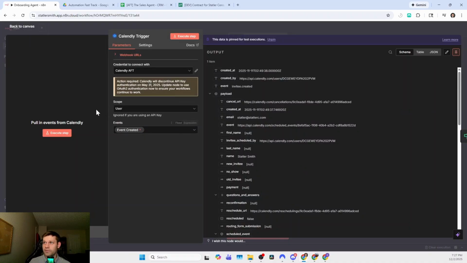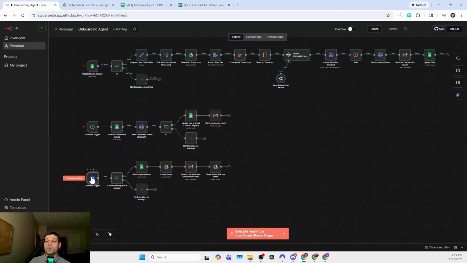And then after you have the Calendly call, sorry, you check with Calendly, and every time that something in Calendly is created, it will check to see if it's an onboarding call. If it is an onboarding call, you will get the company name, create the folder, send a call confirmation, and all that, and share that with the client.